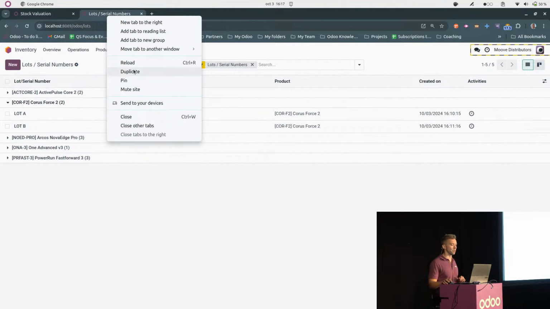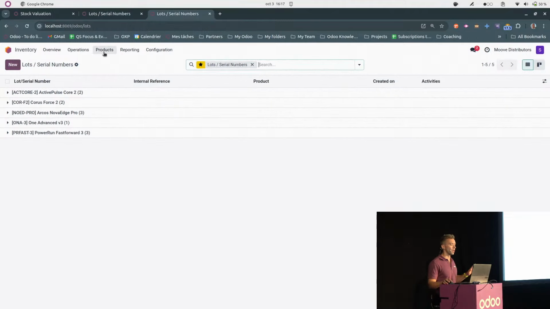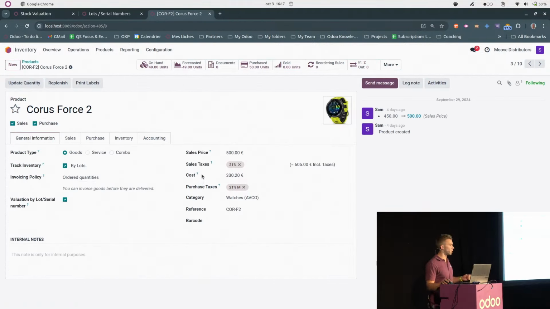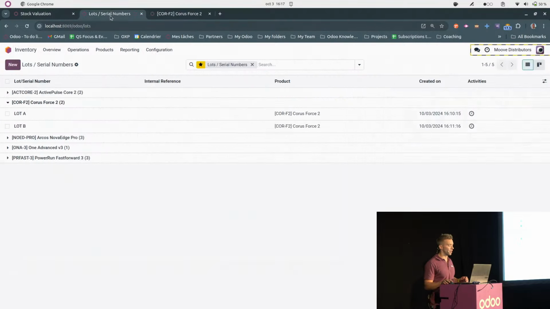First, let me just open another one. Just show you on the product Chorus Force 2 what happened. I have now a cost of 330.2 euros, which is the valuation for the full product at the right moment with the whole quantities. On the other hand, on the lot serial numbers, I have two lots.